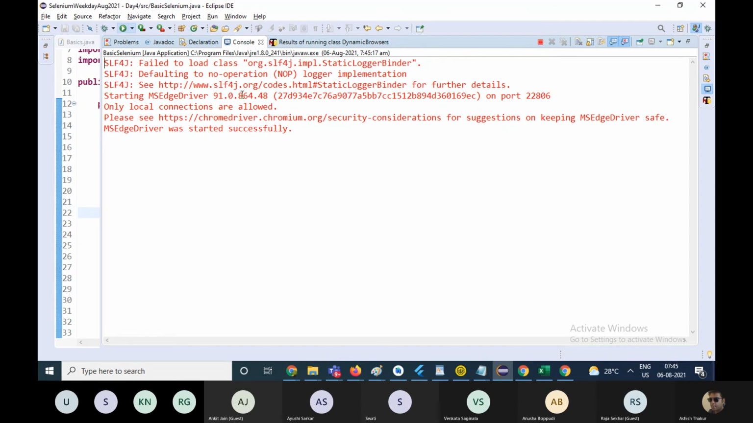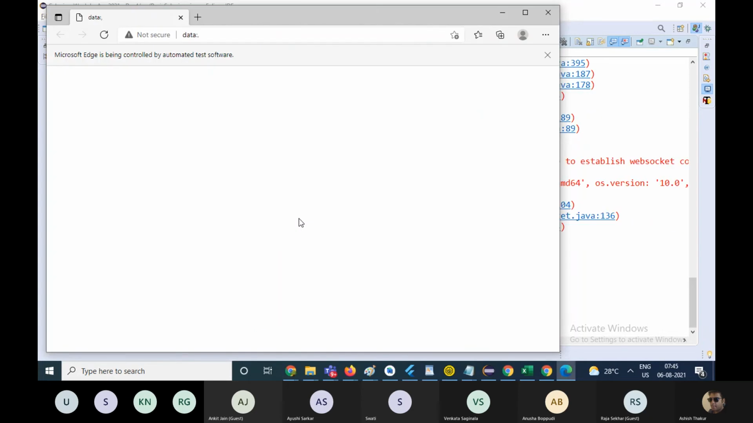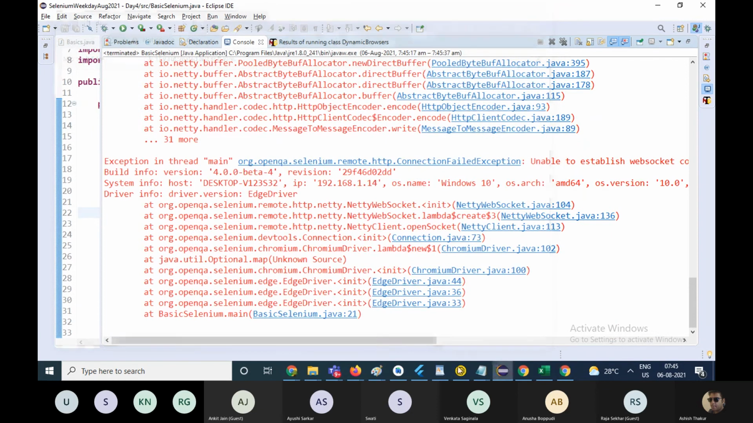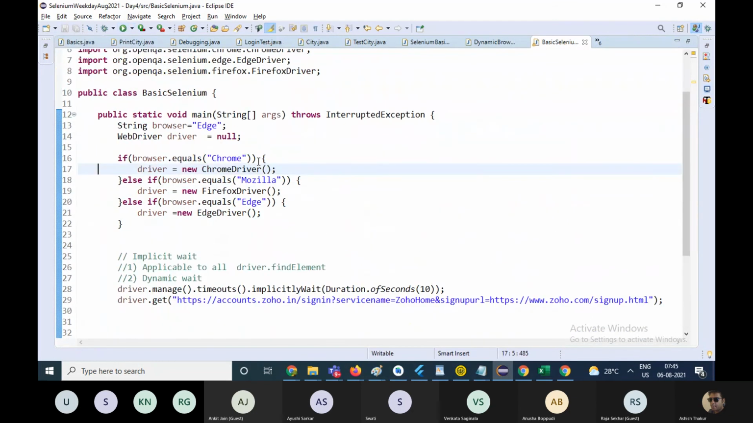Hold on. There is some issue. I think I need to restart my PC. There are lots of things like SOAP UI and Android Studio running right now over here. But this thing will work.